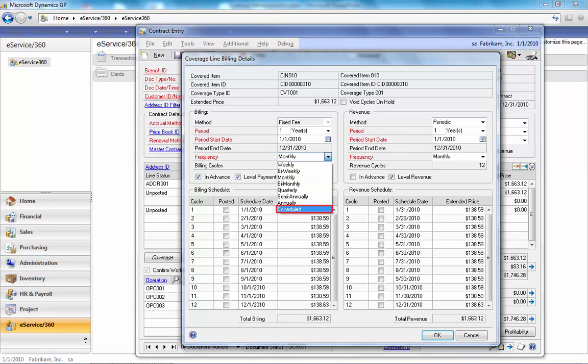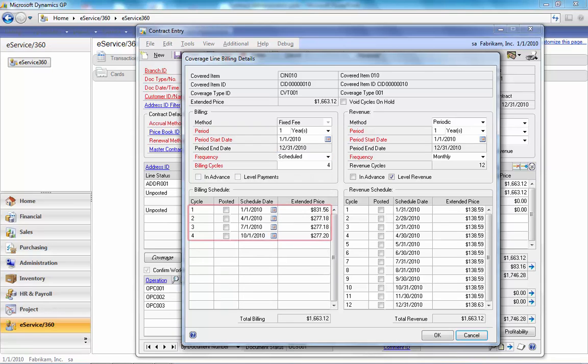On the other hand, the scheduled option allows you to manually specify the number of billing cycles and the dates on which they're scheduled to be billed. Notice this manual billing schedule specifies 4 cycles, of which 50% of the coverage price is scheduled on January 1, and the remaining balance distributed equally over the next 3 quarters. This kind of flexibility is essential when managing complex, non-standard billing schedules.